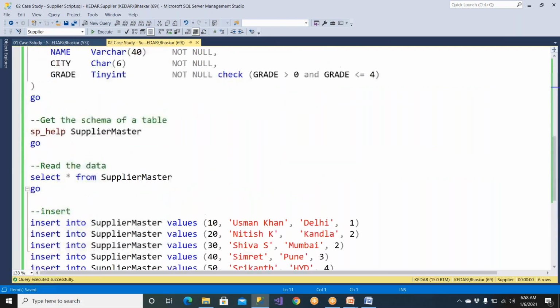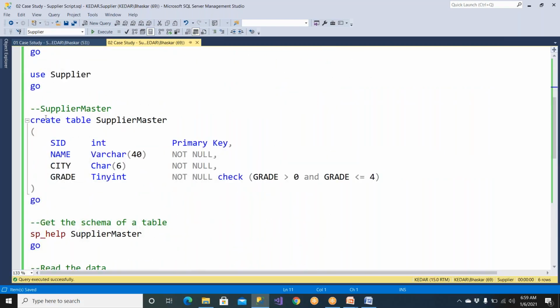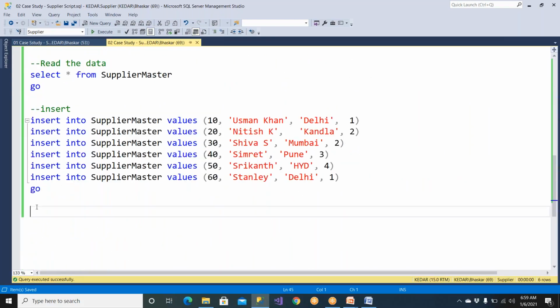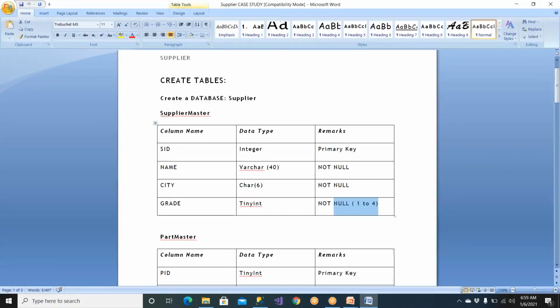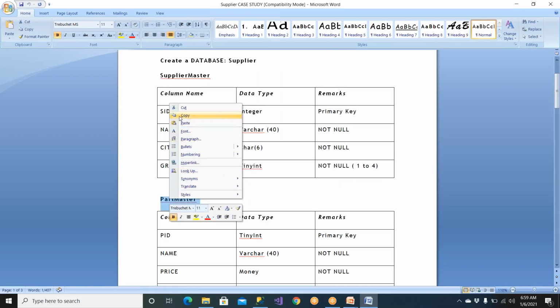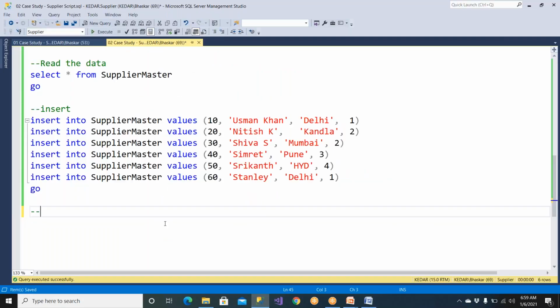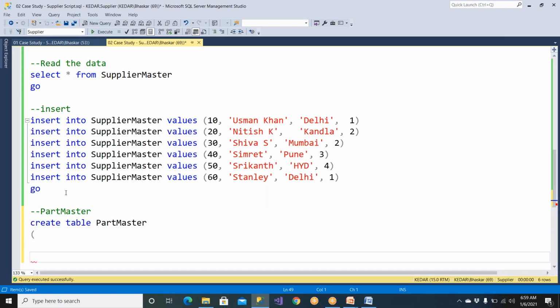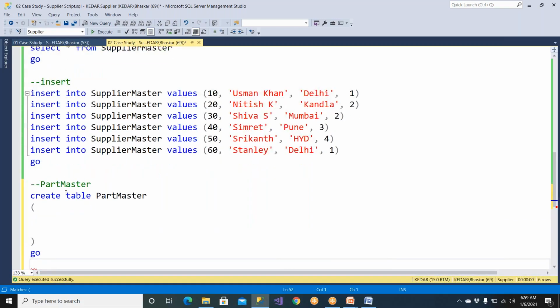And like that, you create the next table. So what is the next table? Let me go and get the table name. Which parts are these guys supplying? You can have a lot of parts, right? So you create a table, part master, and say go.